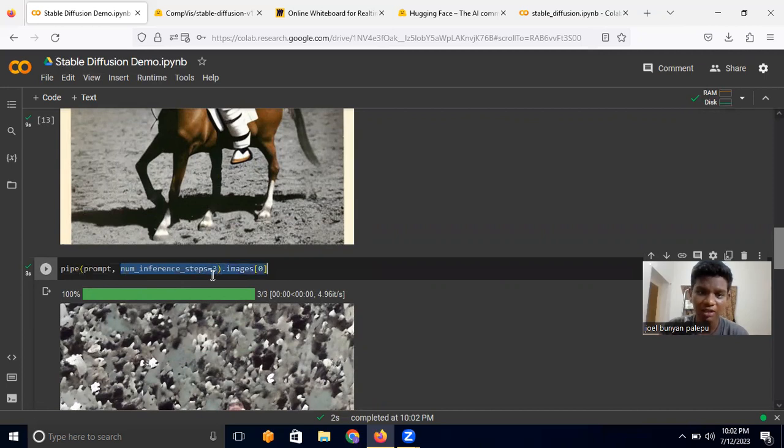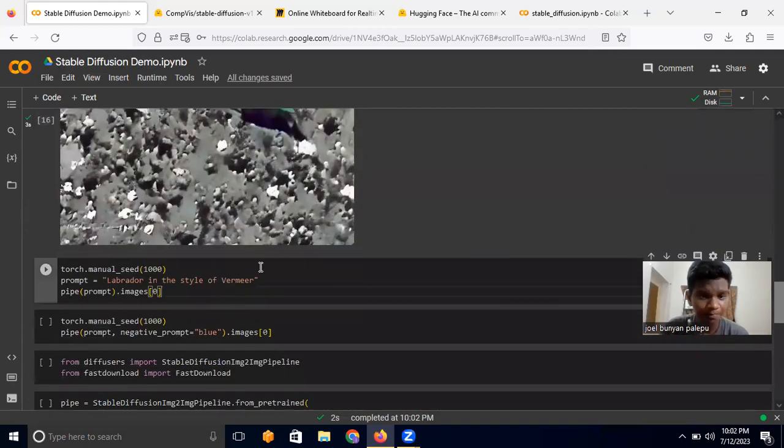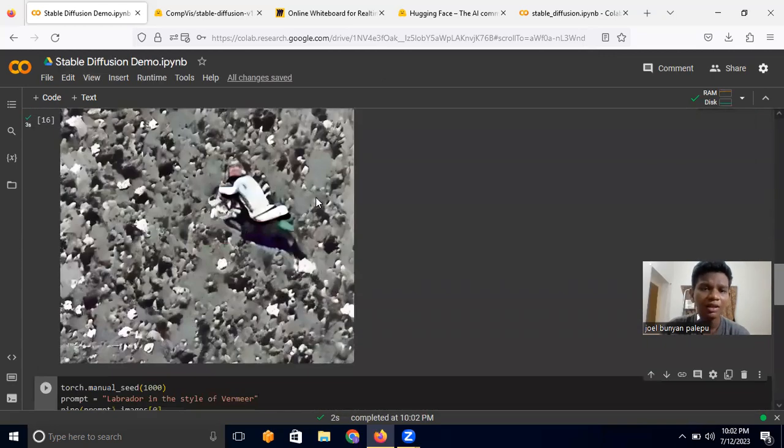You actually use it to determine the number of inference steps you want the model to run for. So make sure you increase the inference steps while using it. So that is one thing.